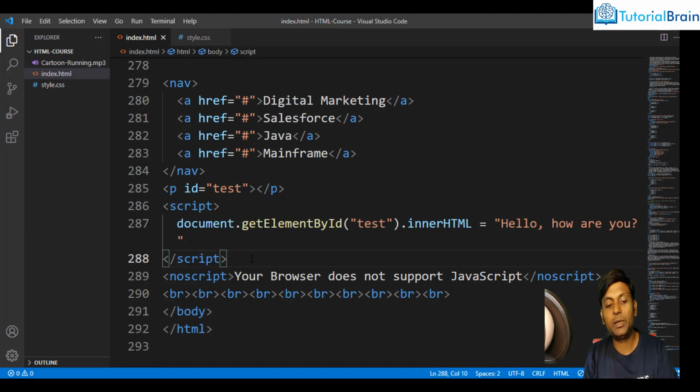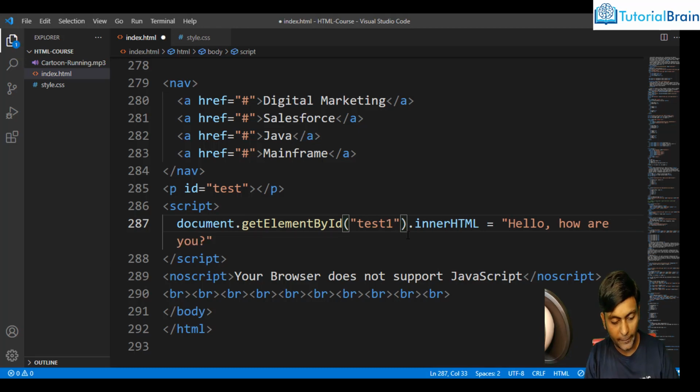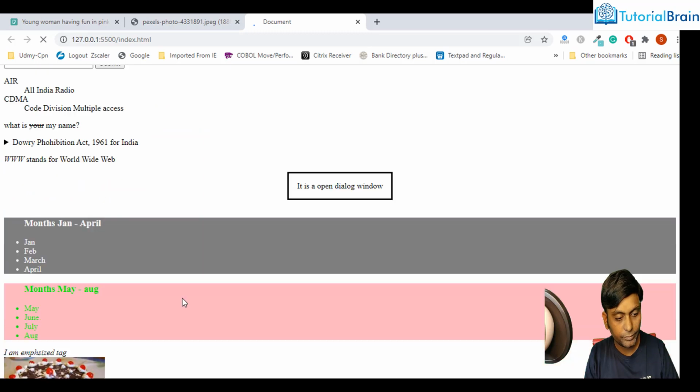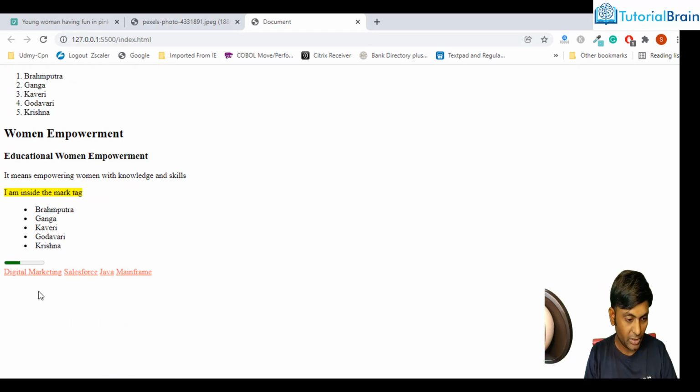But if JavaScript is disabled accidentally or for some other purpose, or if your browser does not support JavaScript itself, then the noscript tag will come into picture. Here in the noscript tag, I have displayed that your browser does not support JavaScript. So let's say that if I just change the name here to test1. Now if I just show you the output, let me just come down, and you see that here it has not displayed anything.